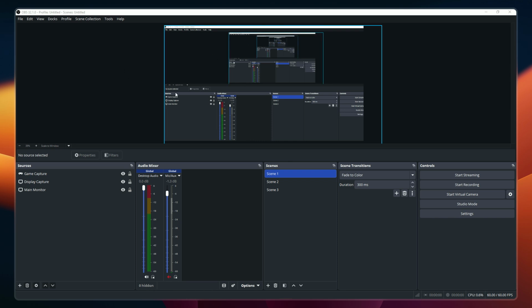Hey everyone, today I'm going to teach you how to start OBS with replay buffer enabled and force OBS to boot automatically with Windows. Without any further ado, let's get started.